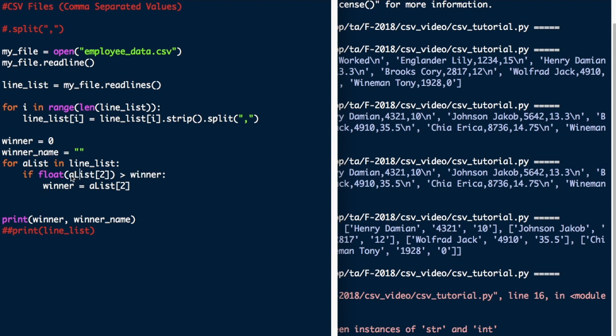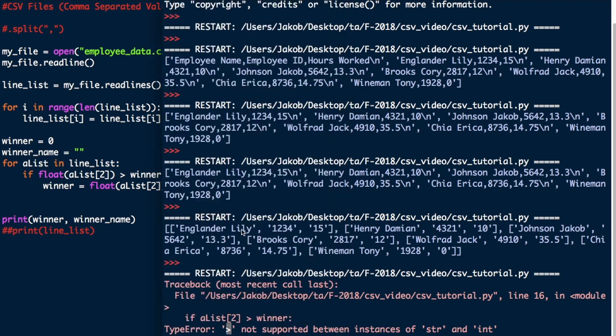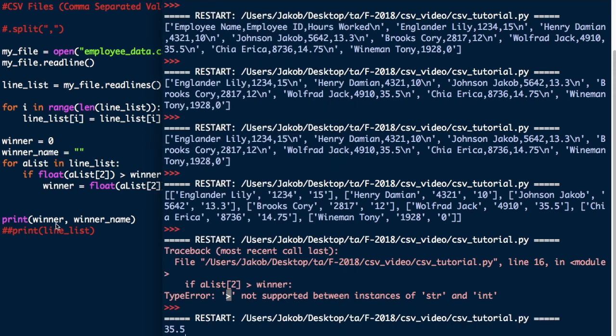So in this case, a list at 2 is a string. I want to convert that to be a float, just in case it has decimal points, so we preserve the accuracy of our number. So we need to make sure that we convert these things to float so then we can actually do these comparisons between things. So now this should work like we expect. And here we see that we're printing out winner and winner name.